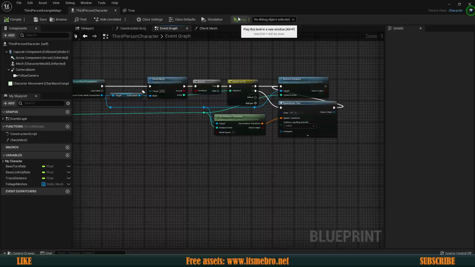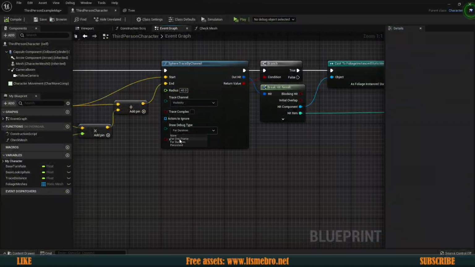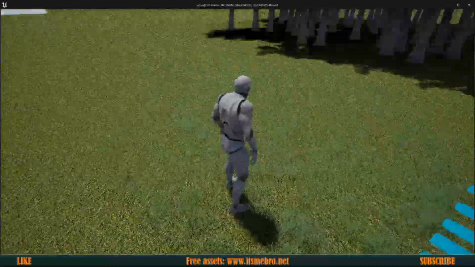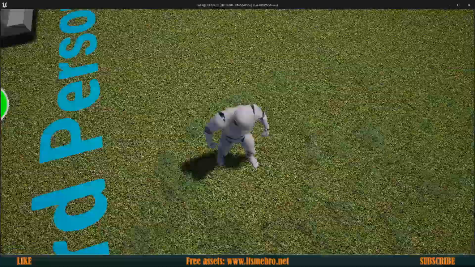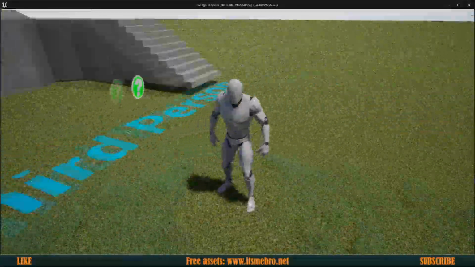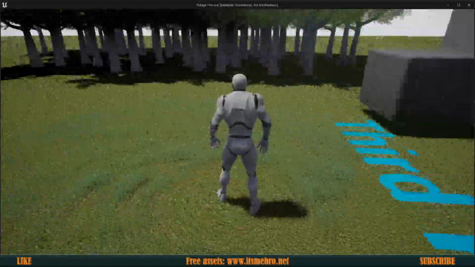So let's go ahead and hit play. Look real quick, let me disable this so there are not a lot of lines so we can see this a little bit better. So now for the grass, if we spam the E key a lot, you will see that the grass is again getting removed just like it was before. So that seems to work just fine.